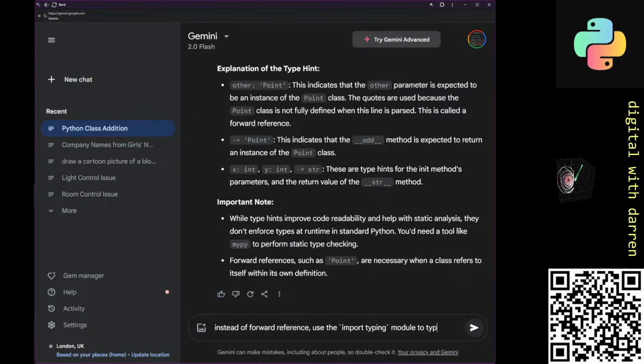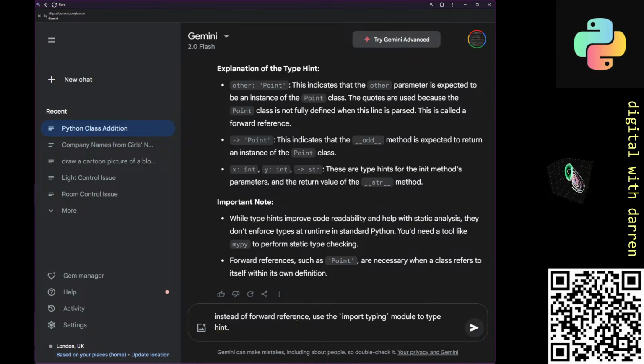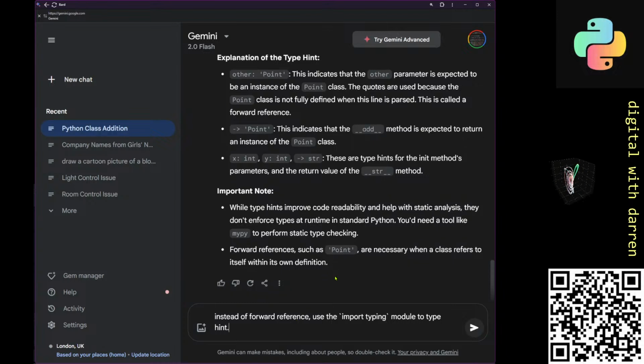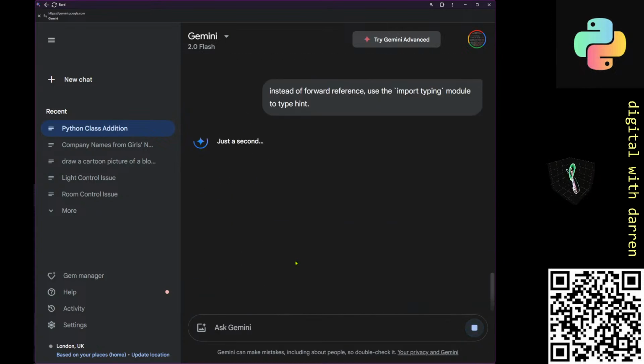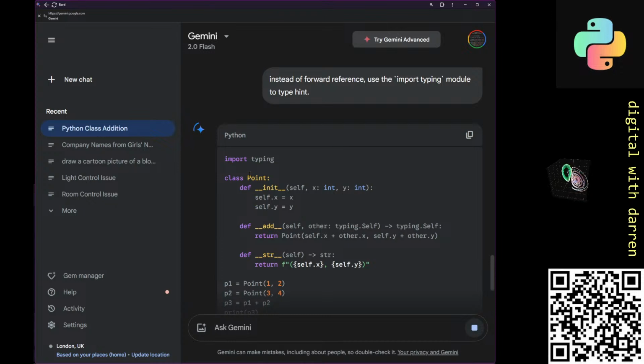To type hints, right? I'm just telling this thing, the general processing transformer, the GPT thing, what to do. So the AI, I'm telling it what to do, and let's just see what it throws out. So boom, you've done the import typing, right?